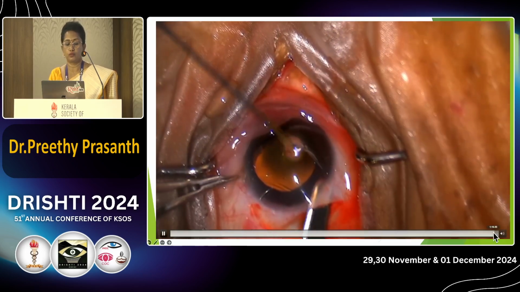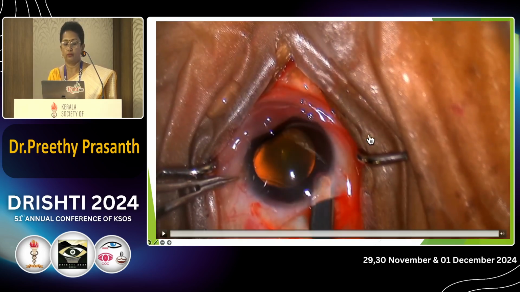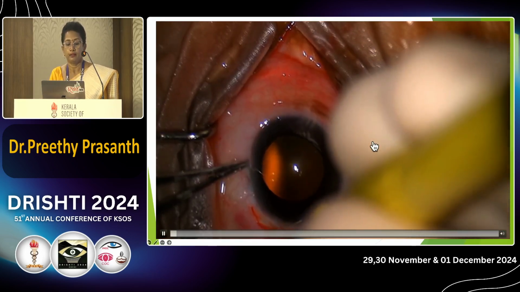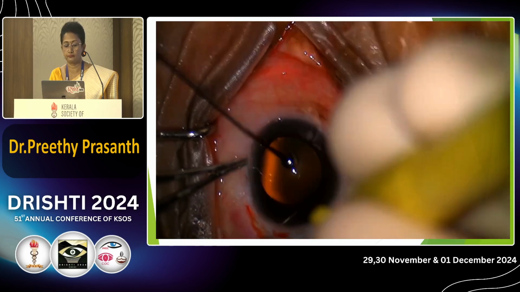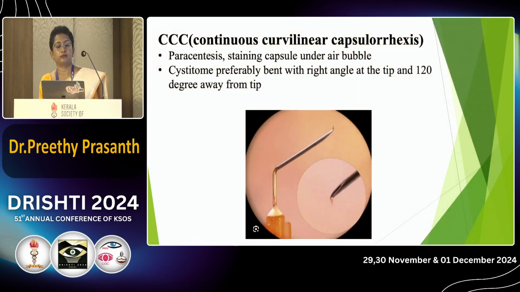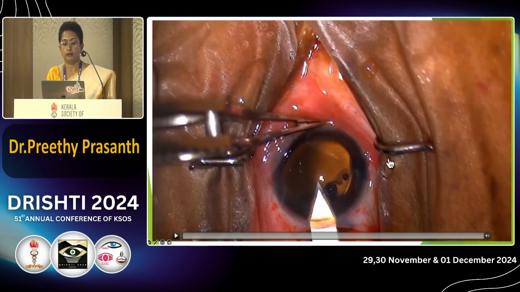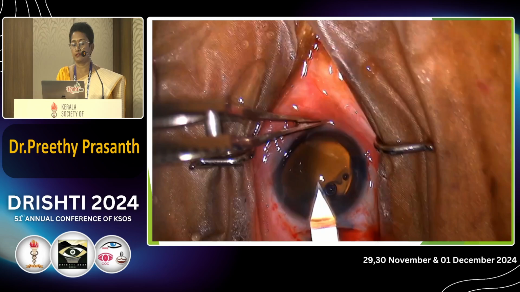And once the two planes are made, then you go and prepare for the rhexis by doing a paracentesis with the keratome. Here I have done the paracentesis already. And air bubble is injected, and under the air bubble the staining of the anterior capsule can be done with around 0.1 ml of trypan blue.